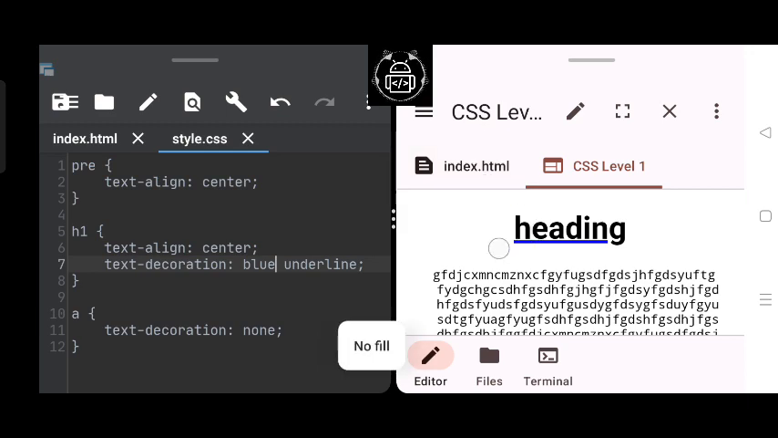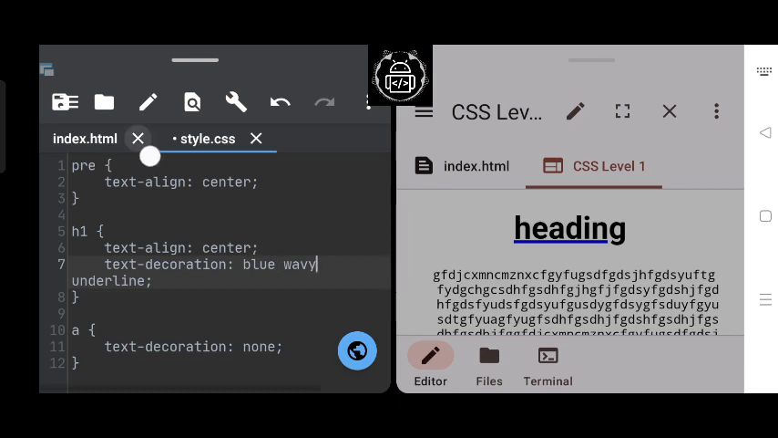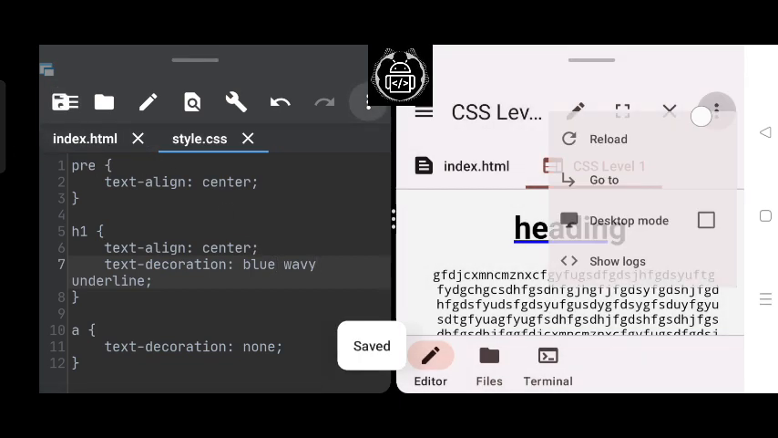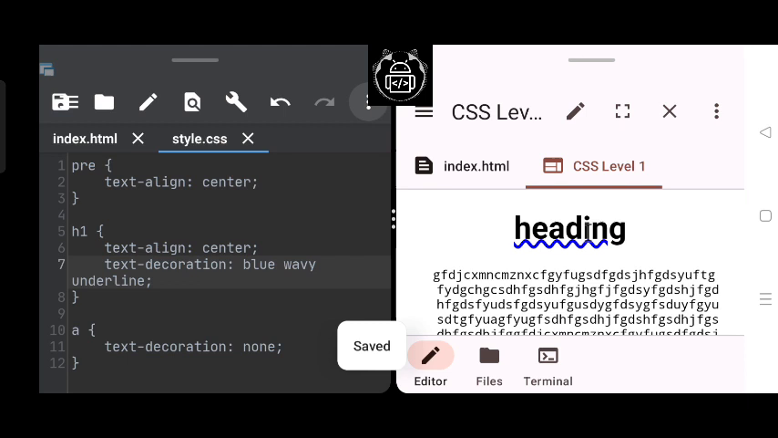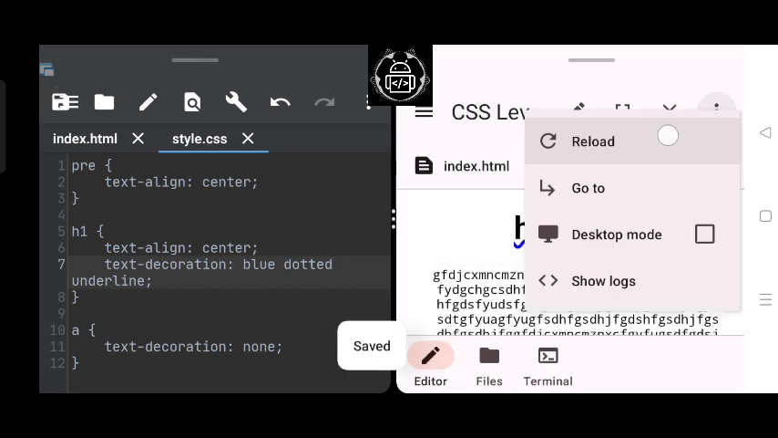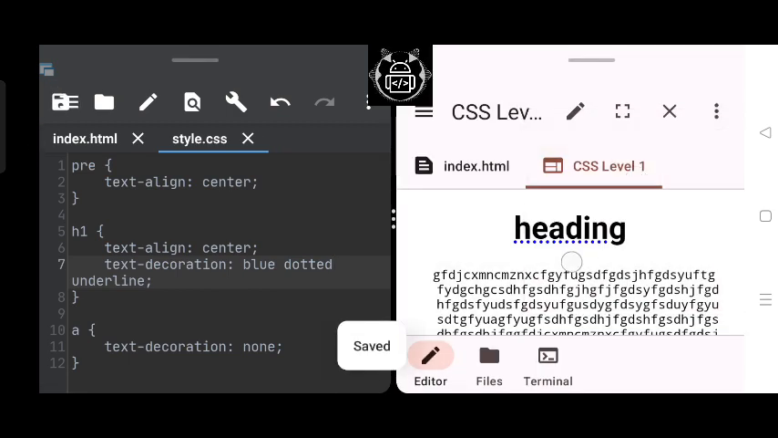Now, if I want that straight line changed to a wavy line, for that I will add the word wavy with blue and underline at the place of the property value. After saving, a wavy blue line will appear below our heading. If I want to change this wavy line to a dotted line, I will simply replace the word wavy with the word dotted. After saving, we will see a blue dotted line appears below our heading. You can check the MDN website for learning more about web development.